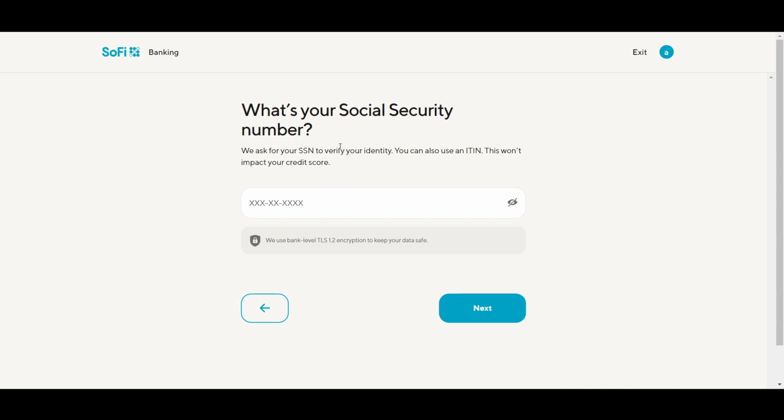Now here it will ask your social security number. It's very important. If you don't have a social security number, as I told you, you need to have one, whether you are a resident or non-resident living in the USA. After that you will be able to make an account. Then click on next, and it will ask you to confirm your email address, and then you will be able to create your account.